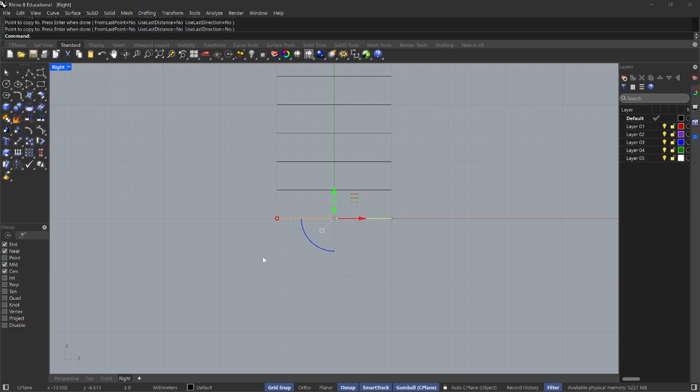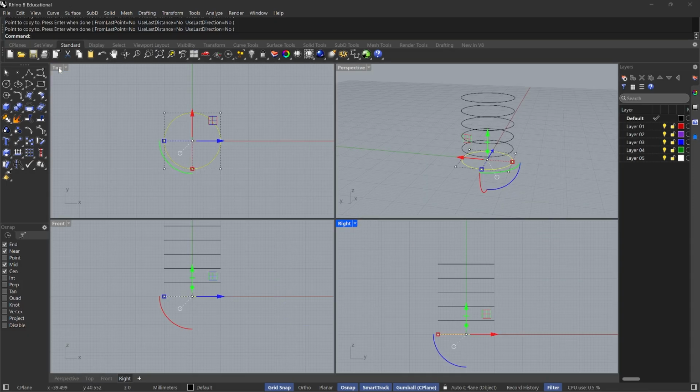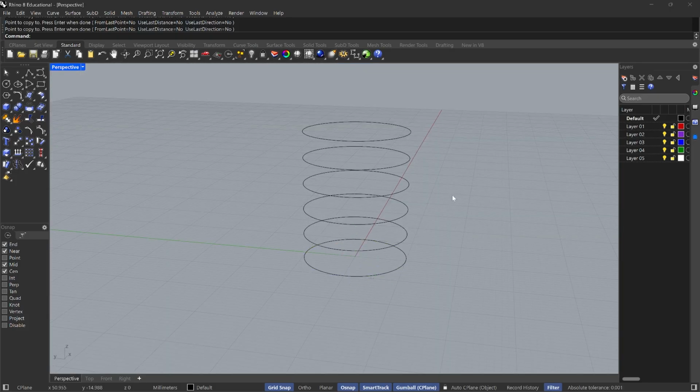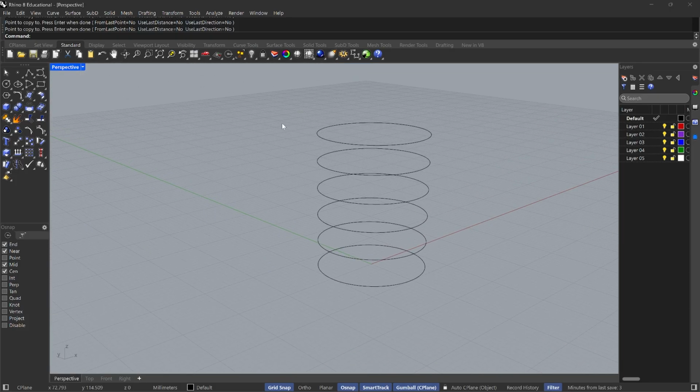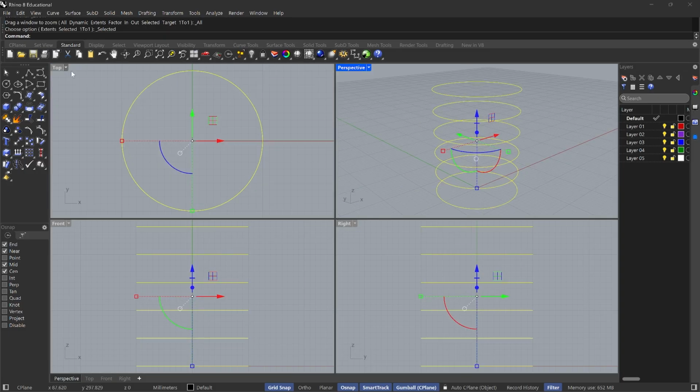Then going to switch out of the right viewport and go back to the perspective viewport. And I can see these circles that have been made and copied. And these are going to be the basis for this vessel or pitcher or vase that I'm going to make.